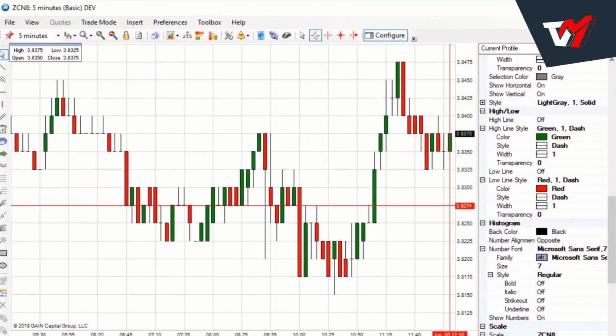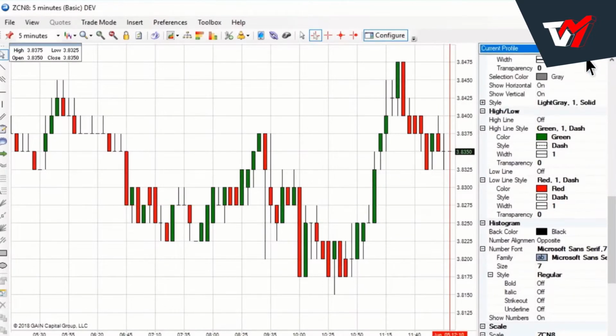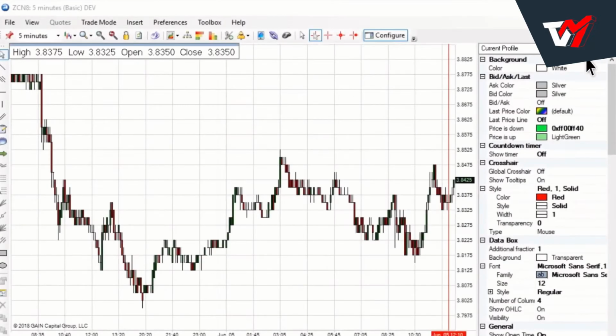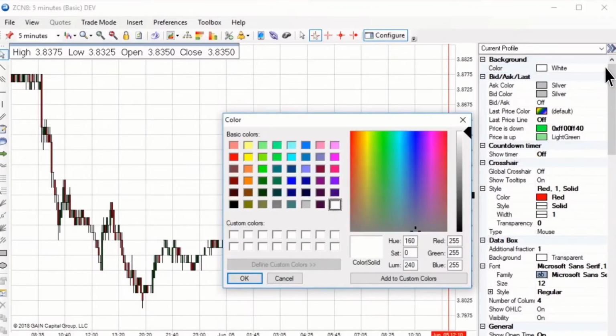Current Profile. When you open the configuration panel, it may default to Current Profile. If not, select this option from the drop-down. To change a setting, locate the item and left-click to the right of the label. For instance, to change a color, you will see an ellipsis on the right. Click on the button and it will open a color palette window.